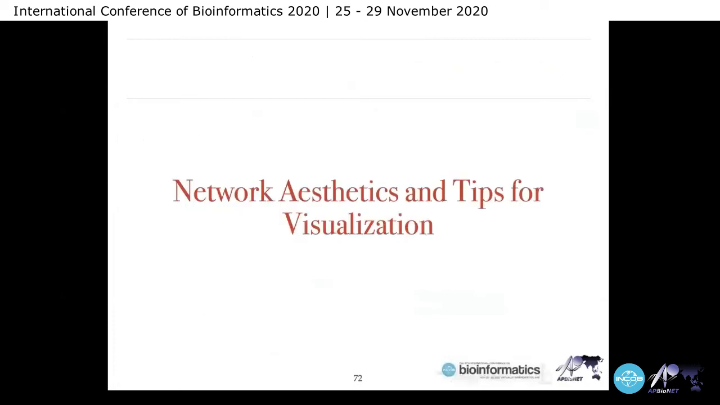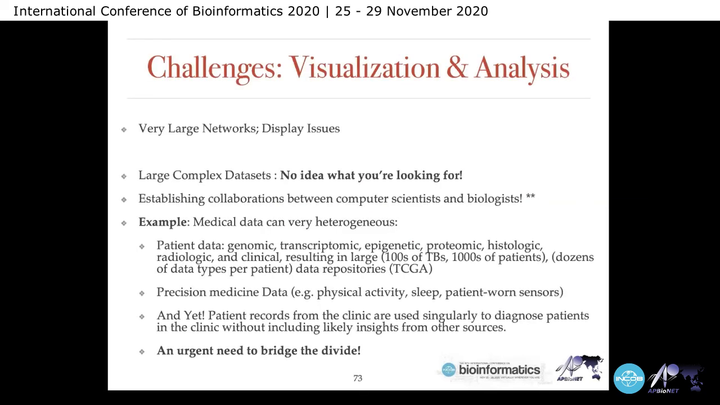So network aesthetics and tips for visualization is my last section for today's tutorial session, today's workshop. And in that, I would like you to know the kind of challenges you have. When you begin with network analysis, the biggest challenge is that your networks can sometimes be very large, and therefore you will have display issues. Depending on whether you're using a laptop or your workstation or a big server, you may have display issues because larger networks require more graphics capabilities in your workstation. The second thing with larger networks is you sometimes have no idea what you're looking for because there's so much to look at. You just don't know how to boil down into the important pieces and where the patterns are.